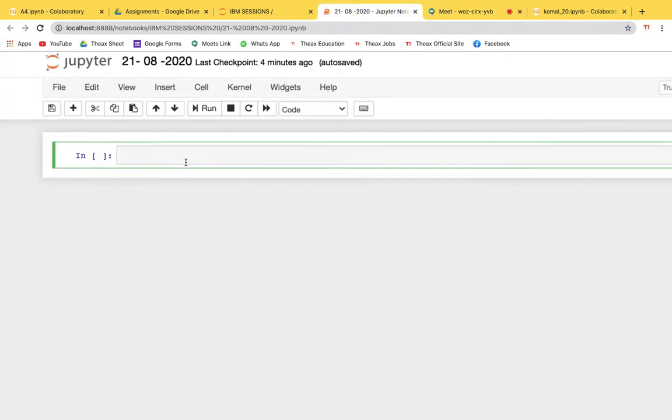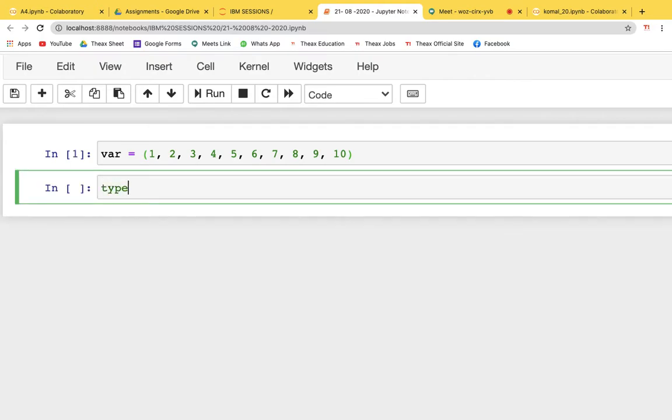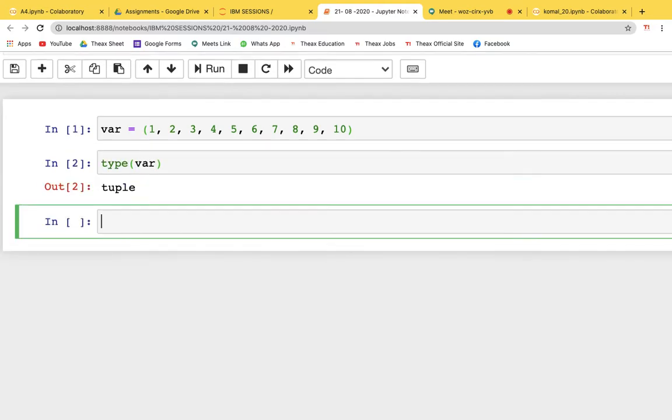All right. So how to define a tuple? We define a list using square brackets. A tuple will be defined using round brackets. Let's say this is 1, 2, 3, 4, 5, 6, 7, 8, 9, 10. Give it a variable, var. That is done, right? So type of var is a tuple.